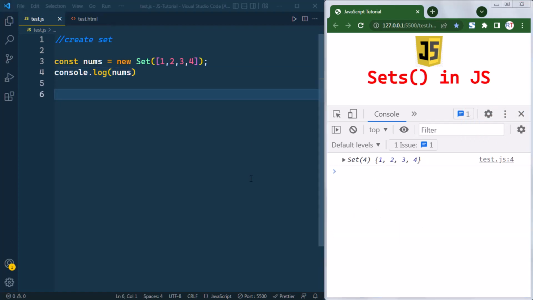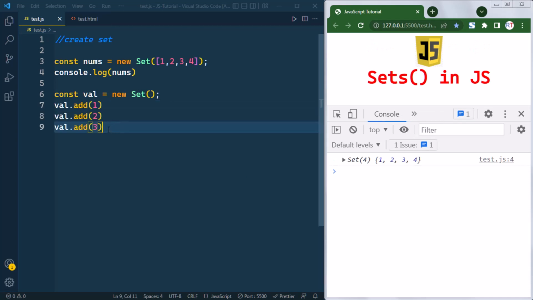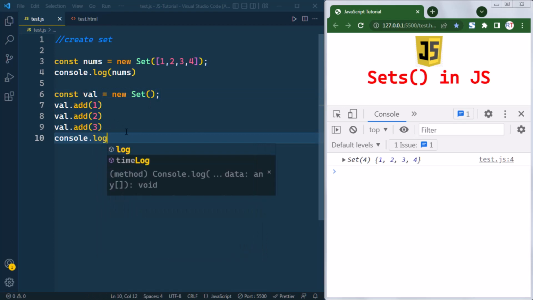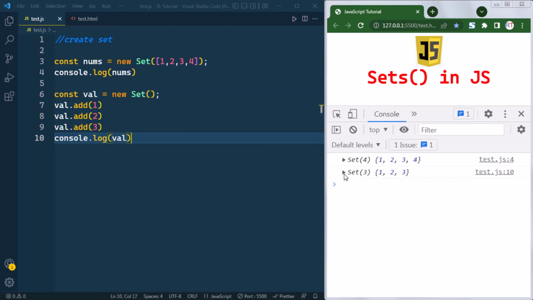And there is another way we can create the set. First of all, we are going to create one set, value, new Set, which can be initially empty, and then we can use the add method to add values to our empty set. And if you console log, you can see we have created another set with 3 unique elements.